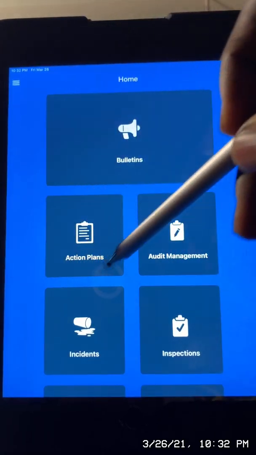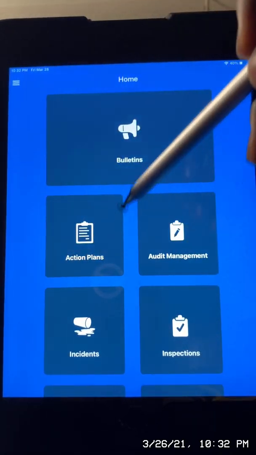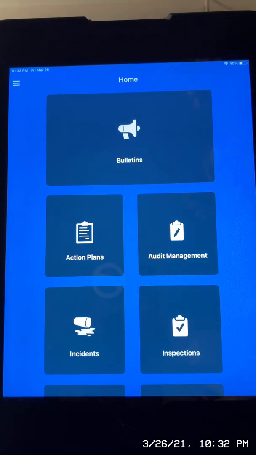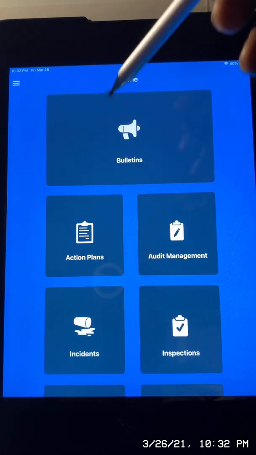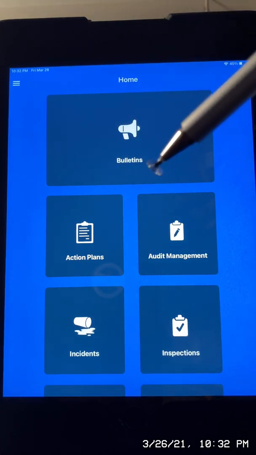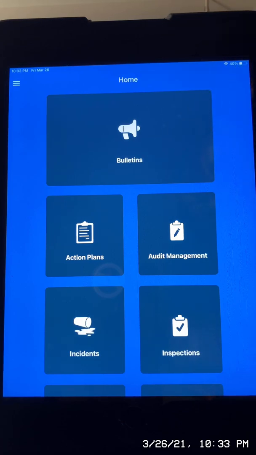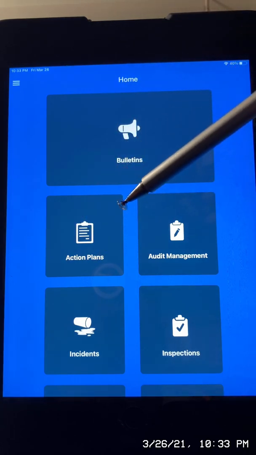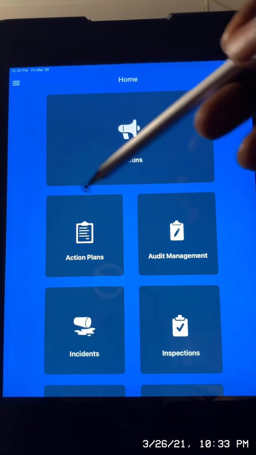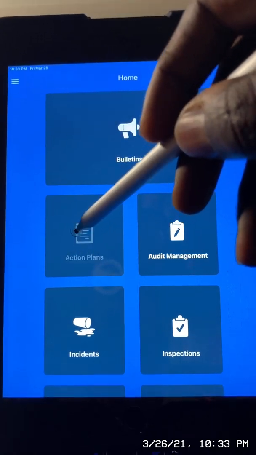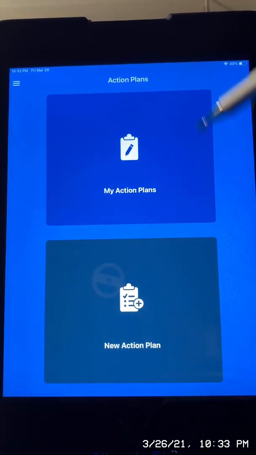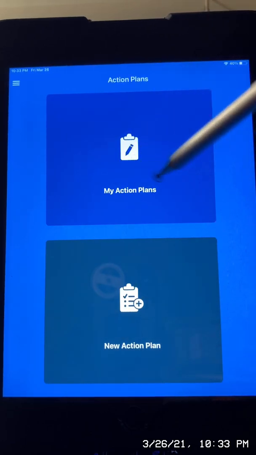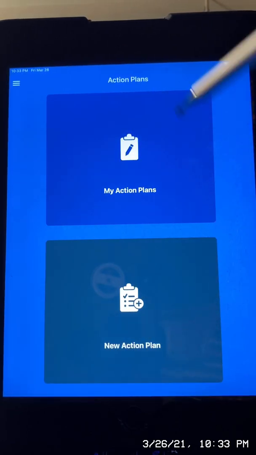Now, you can do the same thing over here, but this one is a standalone module. For example, let's say you are walking around and you saw something wrong, like a broken taillight on a truck, and you cannot do anything about it at that time. You can quickly create an action plan on your cell phone. Let me go into it a little bit. Just like the inspection, it has my actions and new actions. My actions are things that have been assigned to you.